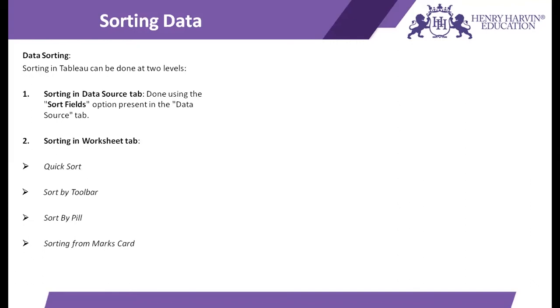So in case of data source, when we are doing sorting via data source, we do it in the data source tab. There we have an option known as sort fields. We use that for sorting the columns of our data source.